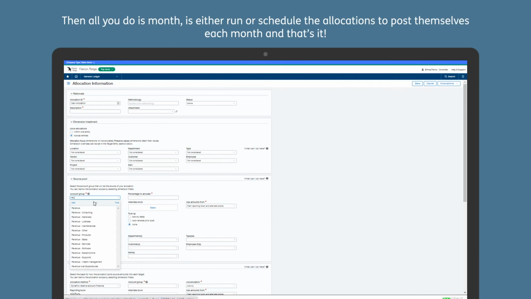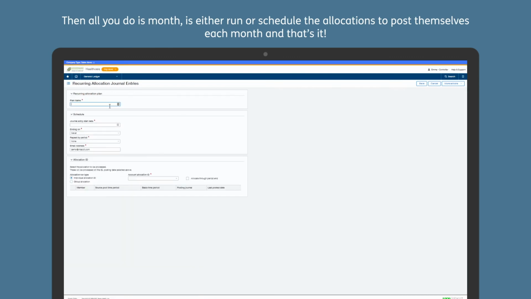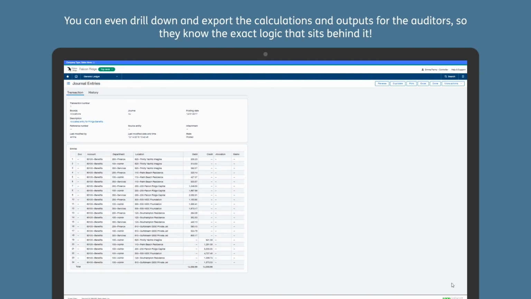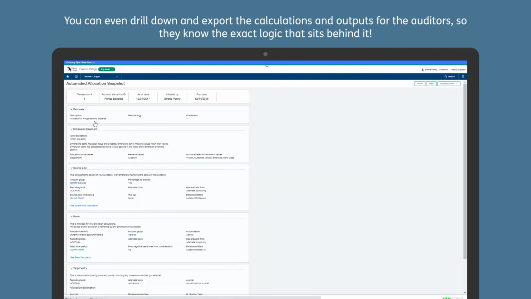And then all you do each month is either run or schedule the allocations to post themselves each month, and that's it. You can even drill down and export the calculations and outputs for the auditors so they know the exact logic that sits behind it.